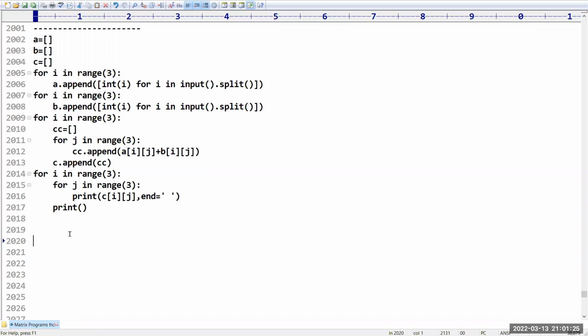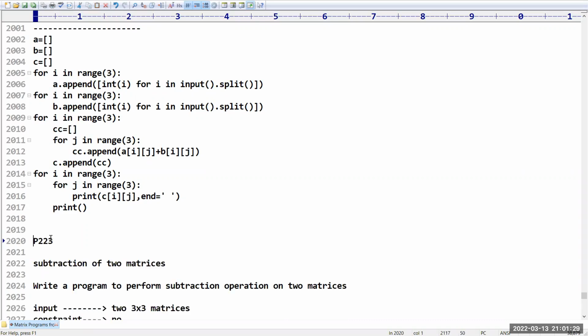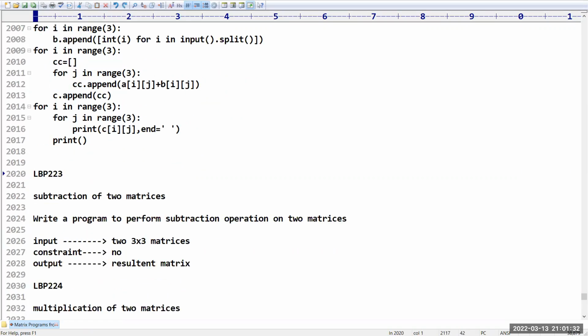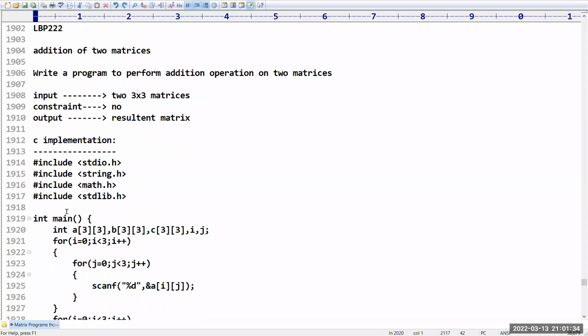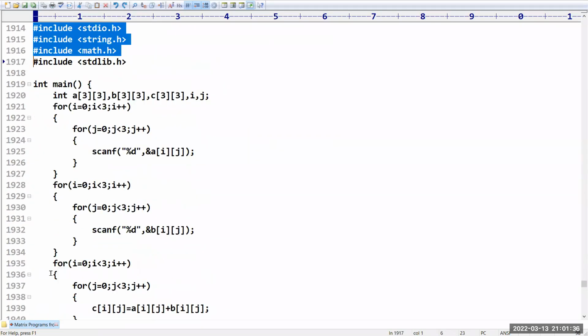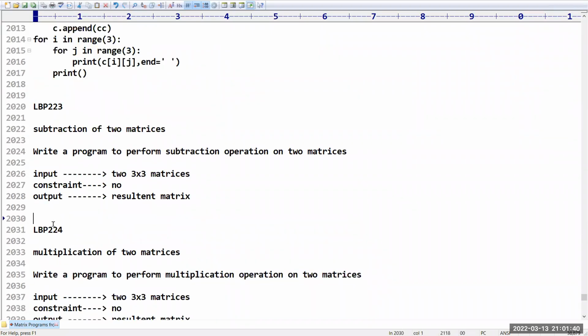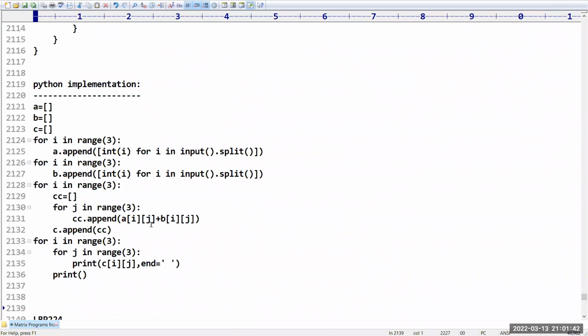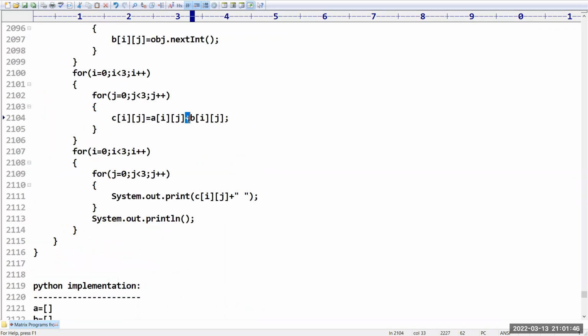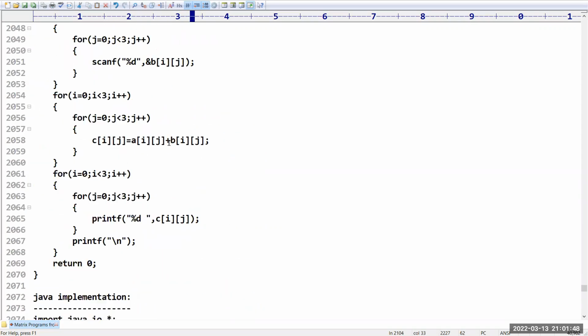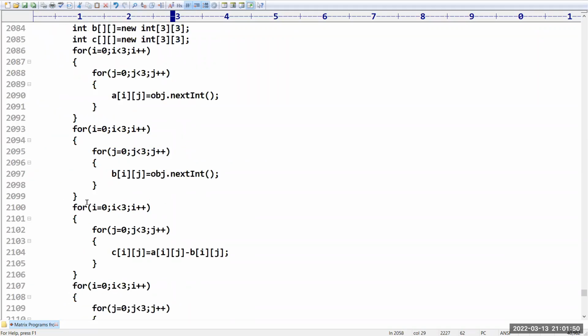Next program is the same as this one. Observe carefully, subtraction of two matrices. What modification do we have to do? In the place of plus, we have to take minus. Except that, the remaining things are the same. You need to take minus here, rest of the things are same. I think no need for any explanation.